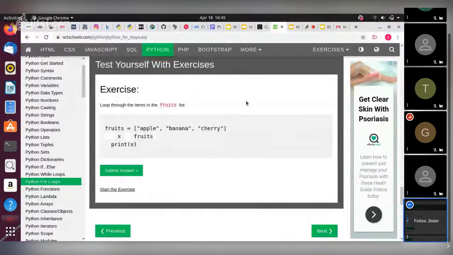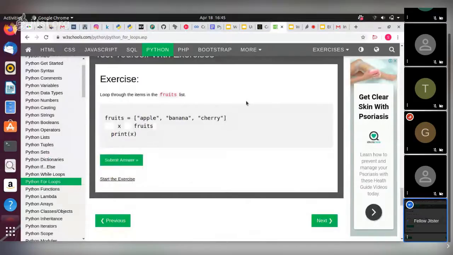So this is like a simple exercise for us to do. For x equals this, print x.